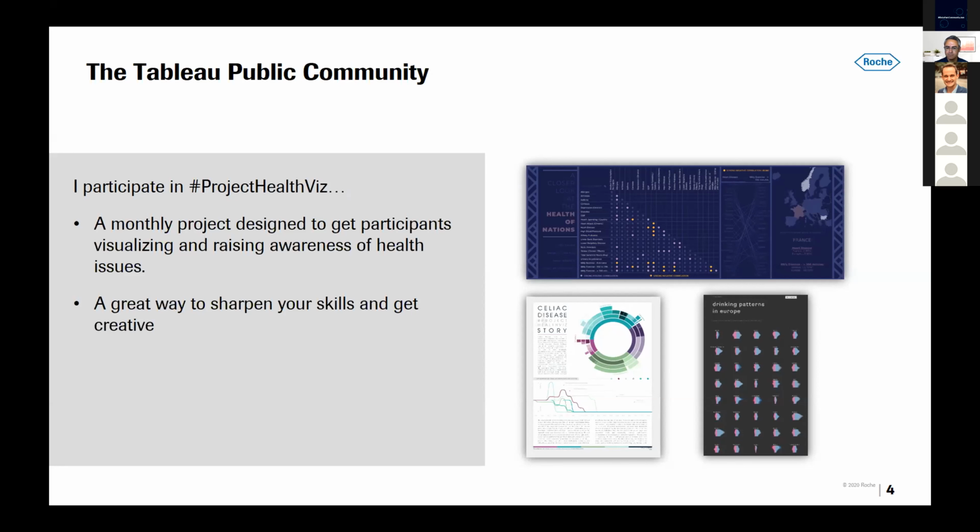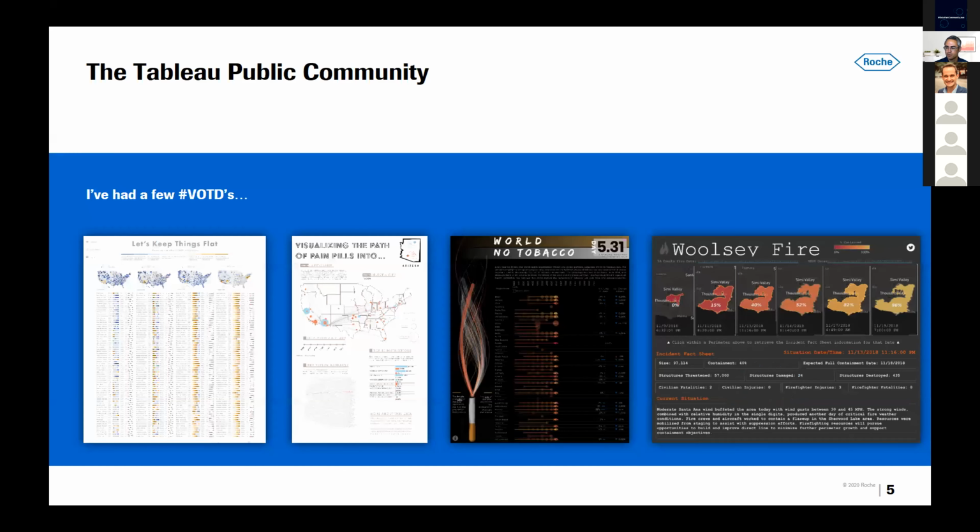I've had a few viz of the days, in reverse chronological order. So the first two were in regards to fire. I was wondering if I needed to create fire data visualizations to get viz of the days. That turned out not to be so. I've produced the last two.